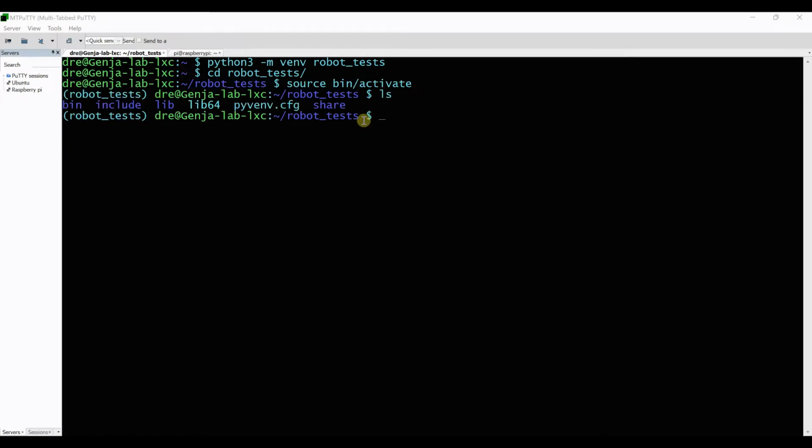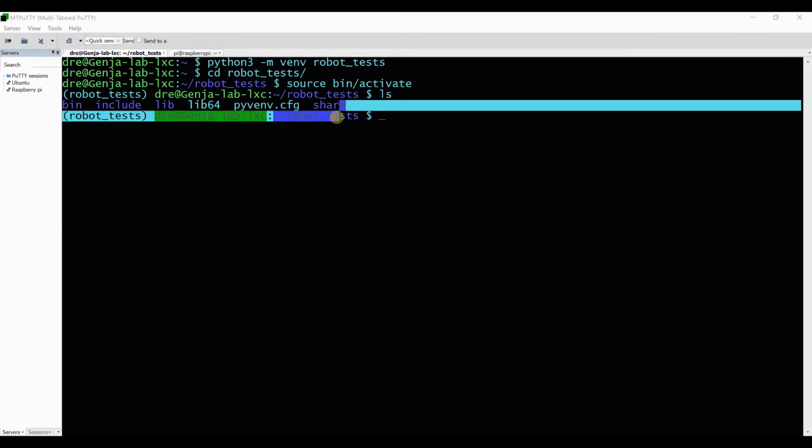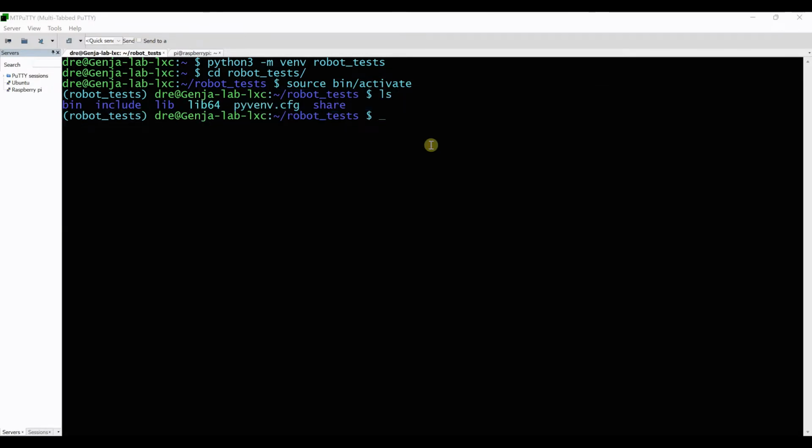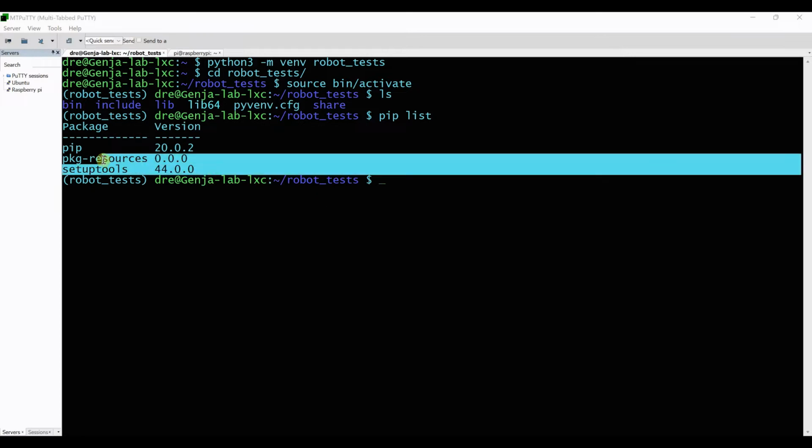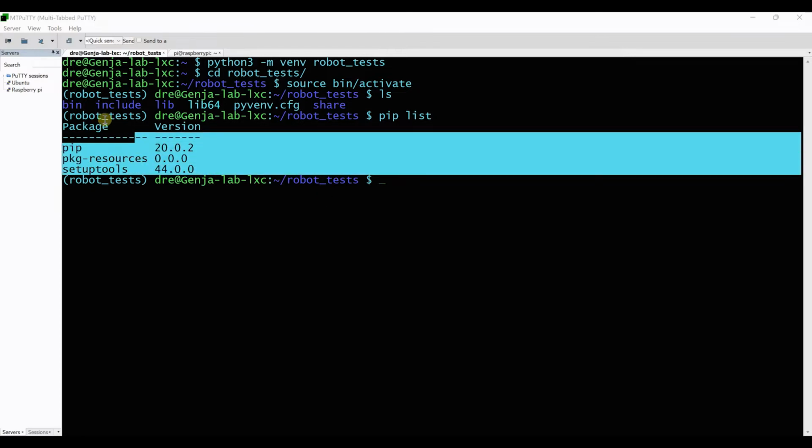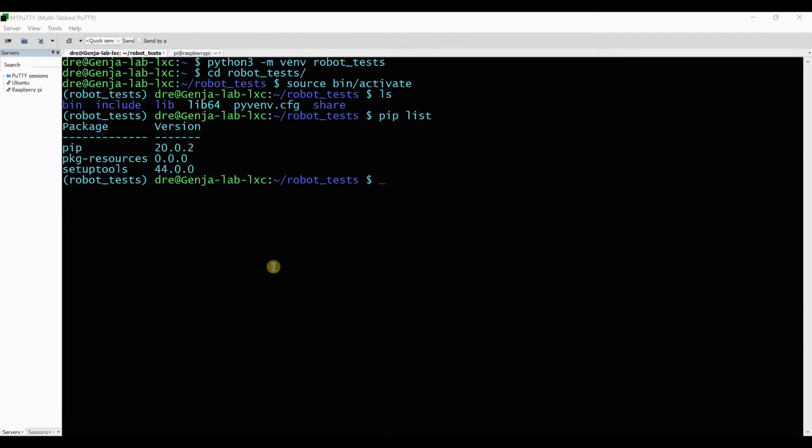Basically, a virtual environment allows your packages to stay within it, separated from the higher level, the wider system, I should say. So let me just clear this.